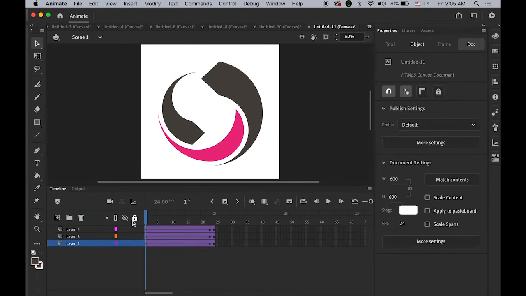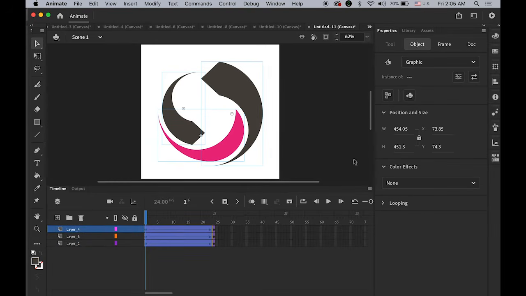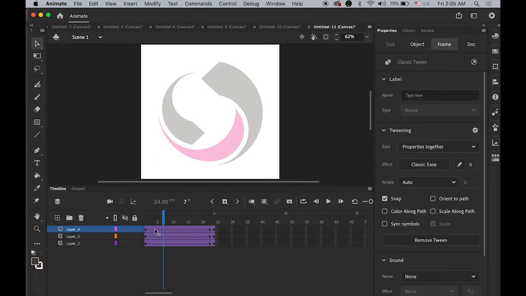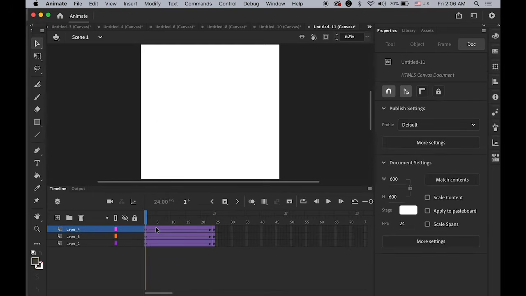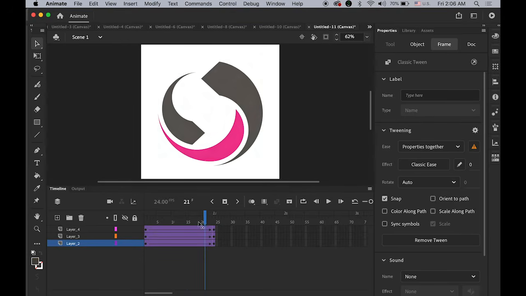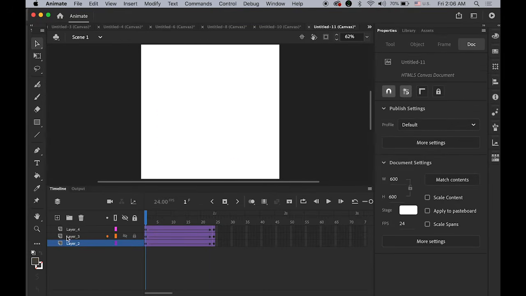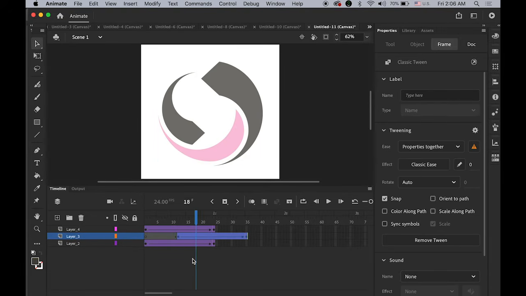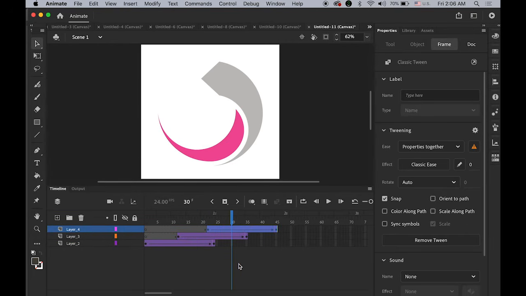Okay, now move your playhead to the very beginning. Now select all three on your stage, choose the color effect and alpha to 0, so it is fading in. Okay, so the first one is coming in, but for now the three things are fading in together. What I want to do is on my second layer, select the whole layer and move it up to 35, and the fourth one, move it up to 45.